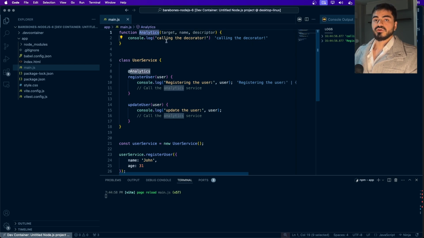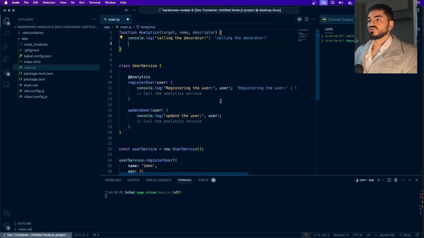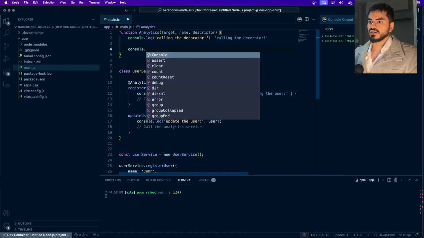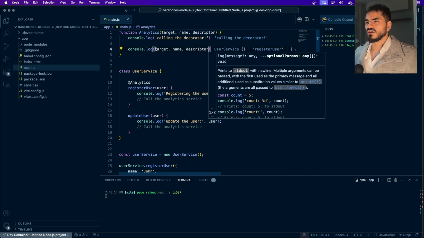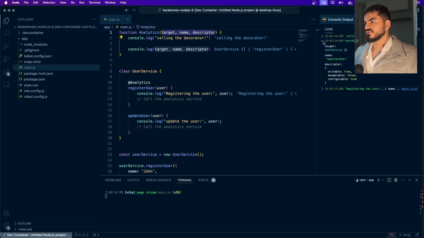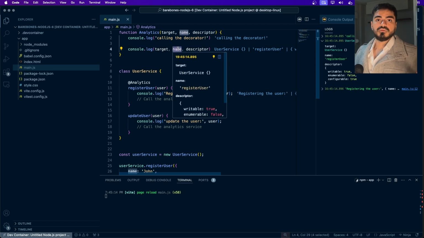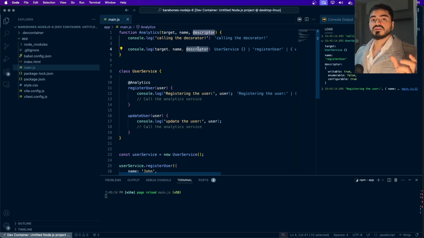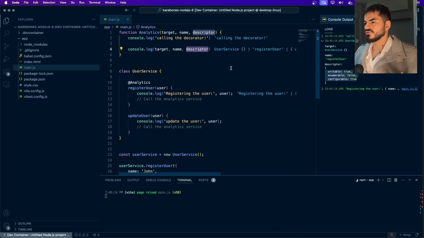So this code is actually being called. Let me console log target, name, and descriptor, just so you have a notion of what these arguments look like. The user service is actually the target, which is the context that the function is being called on. We also have a name, which is the name of the function, and the descriptor is the function itself, basically, and also some additional configuration.